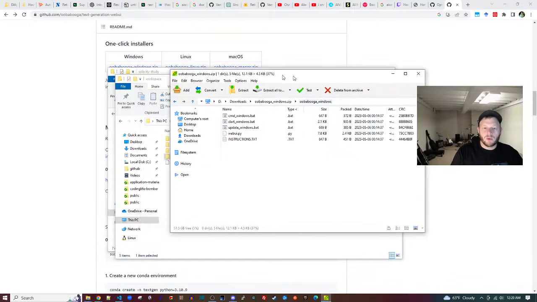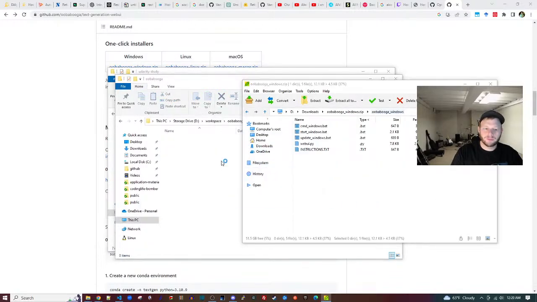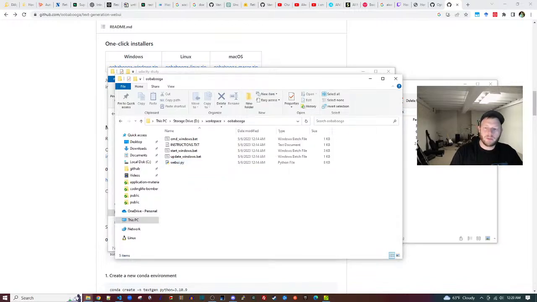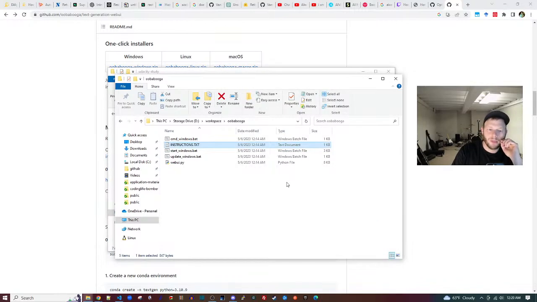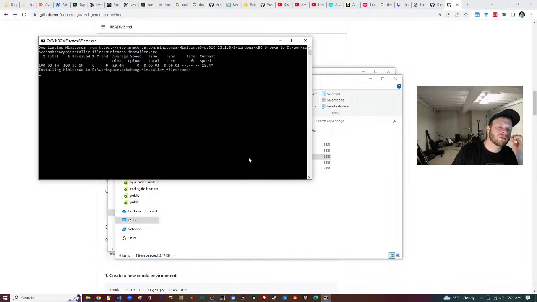What a crazy name, Oobabooga. What a crazy name, right? Cool, so we unzip it, close this. I kind of feel like I should be using the repository. Simply run the start script. Cool. Sounds good. You've downloaded 500 gigs and installed Conda. And got hacked. Sounds great.